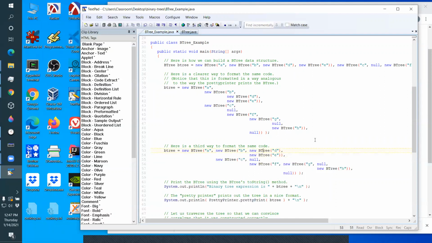and there's B's right branch. So there's B's left and right branch. Okay, I can put the left branch of B in line with B, and it's pretty readable. Now A's right branch starts there. There's A's right branch. Its left branch is null. There's C's right branch. So C's left branch is null, C's right branch is F.